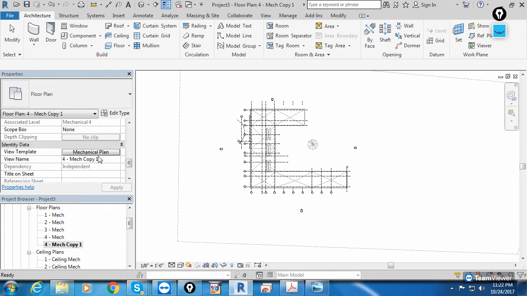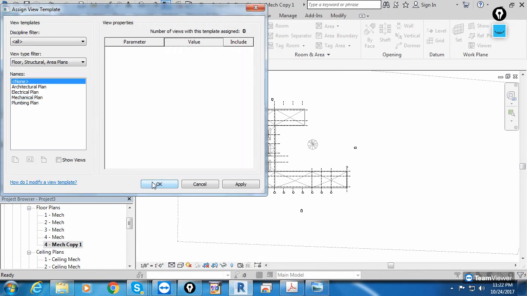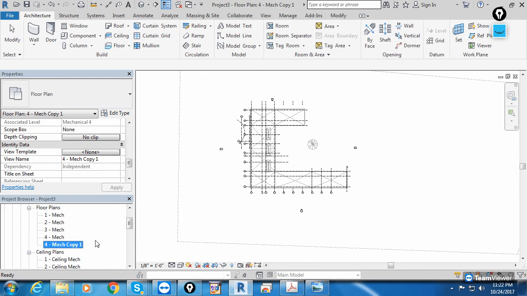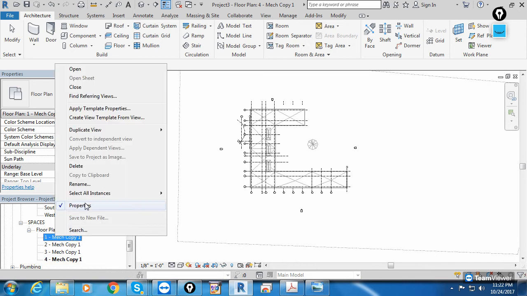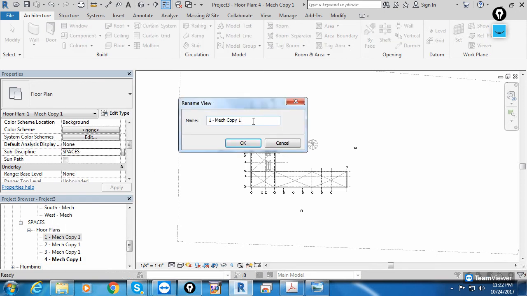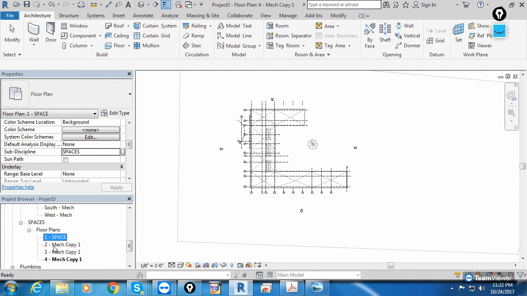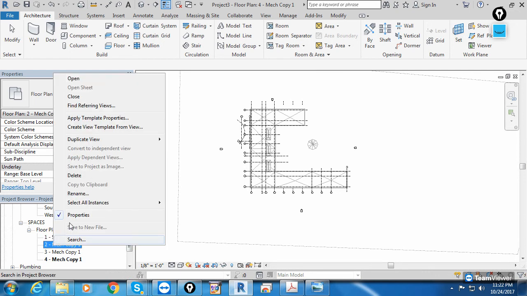So I'll just remove the view template. And you know what is view template, we already discussed. View template is a set of visibility settings and all. So select, then again shift to spaces, apply. Now you see if you drag down under spaces, 1 2 3 4, and now you can rename. Right click, rename, 1 space. Similarly 2 space, 3 space, 4 space, right?